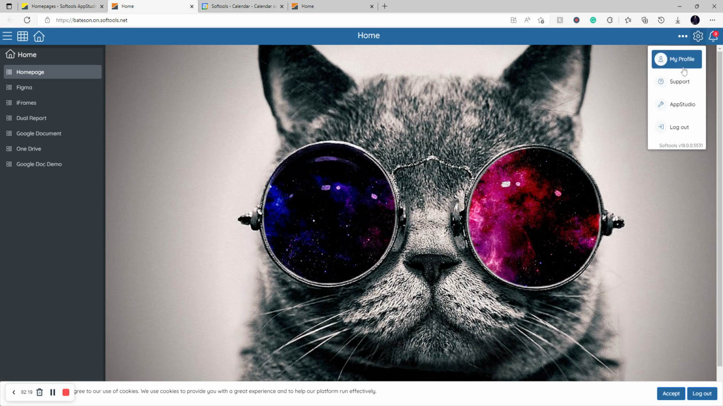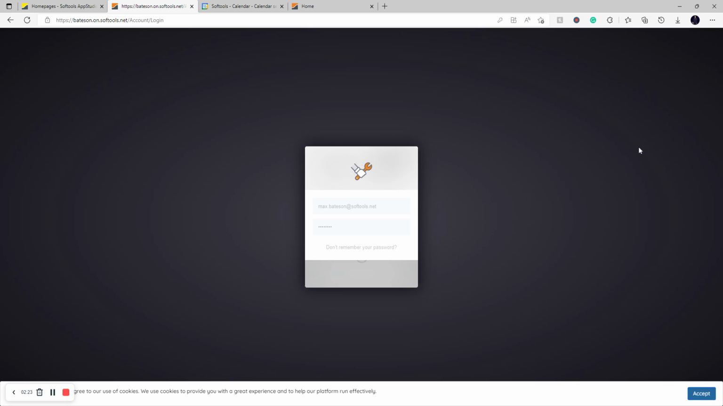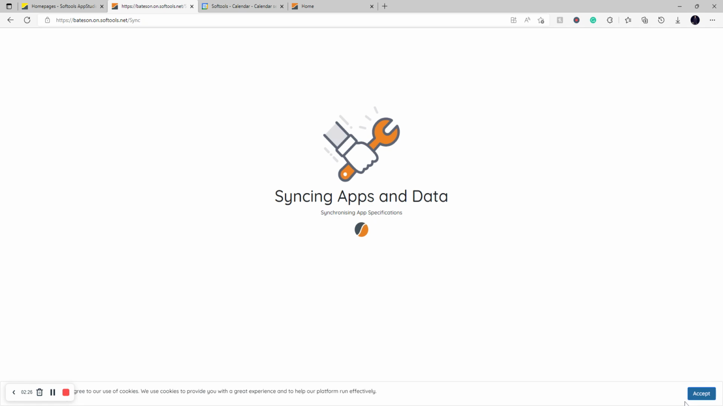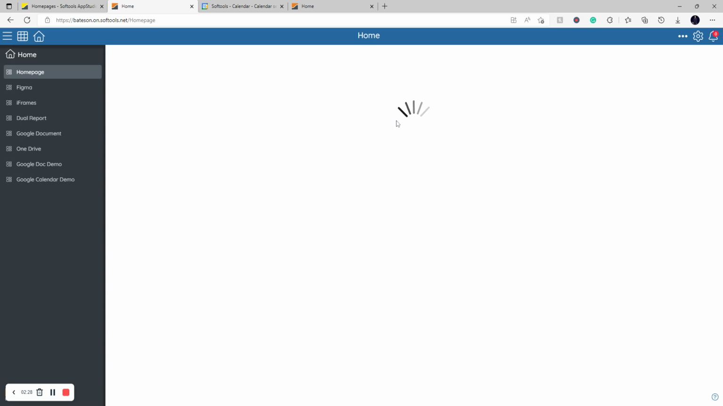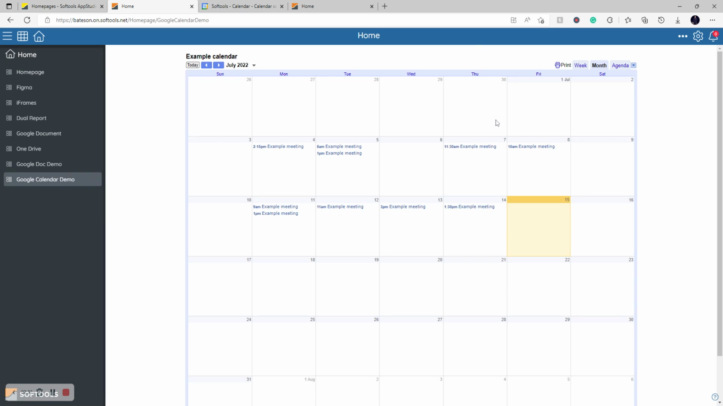Now, because it's a home page, you'll need to log out and log back in again. Here we go. And then you should see it, just on the left-hand side. And this is your Google Calendar.